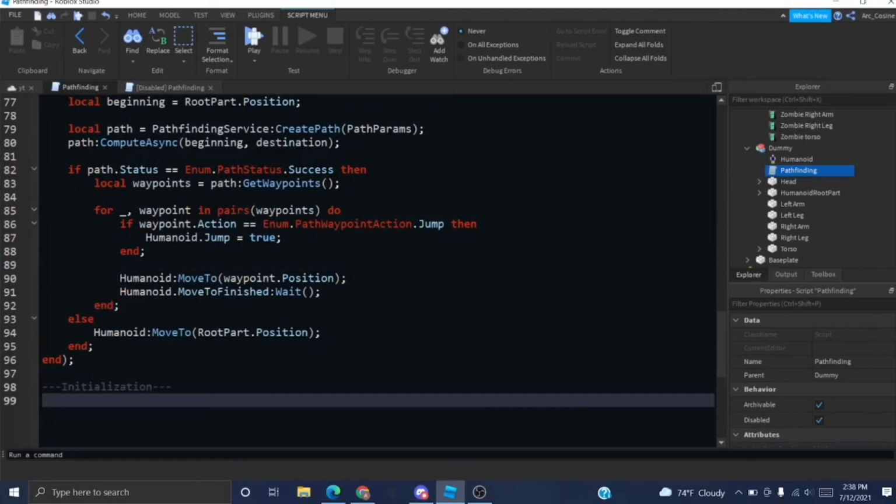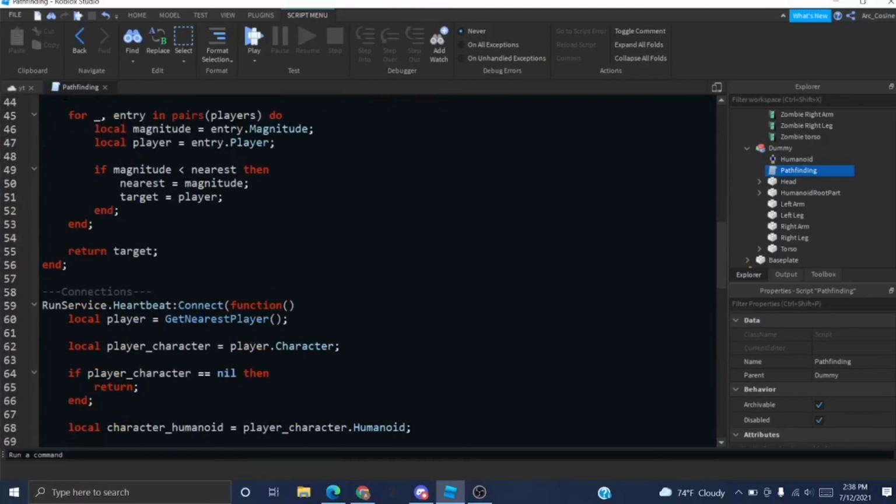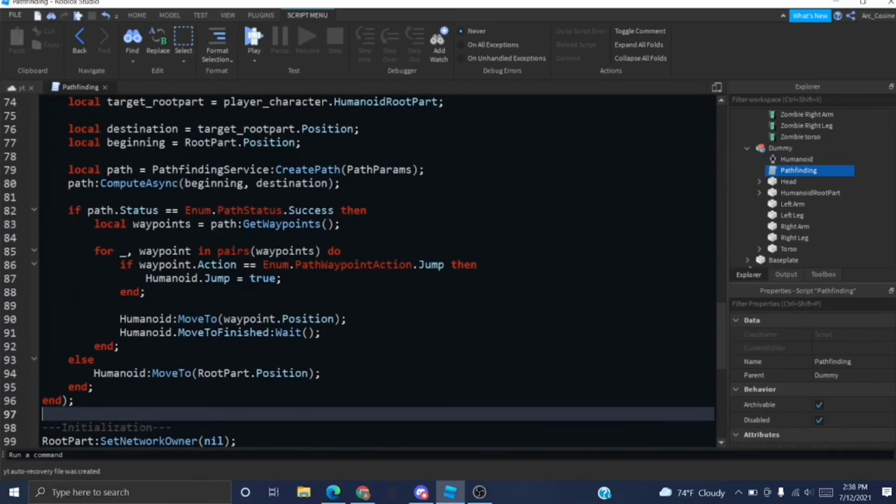Then for initialization, all we have to do is root part set network owner to nil. Now a network owner is pretty simple concept to understand. So the client, think about it like this. The network owner is a player, and when something is unanchored, like our humanoid root part, so it can move, a client can take control of it and start moving around. So if we set to nil, then the client can't do anything to it, and the zombie will just, in short, move more smoothly.